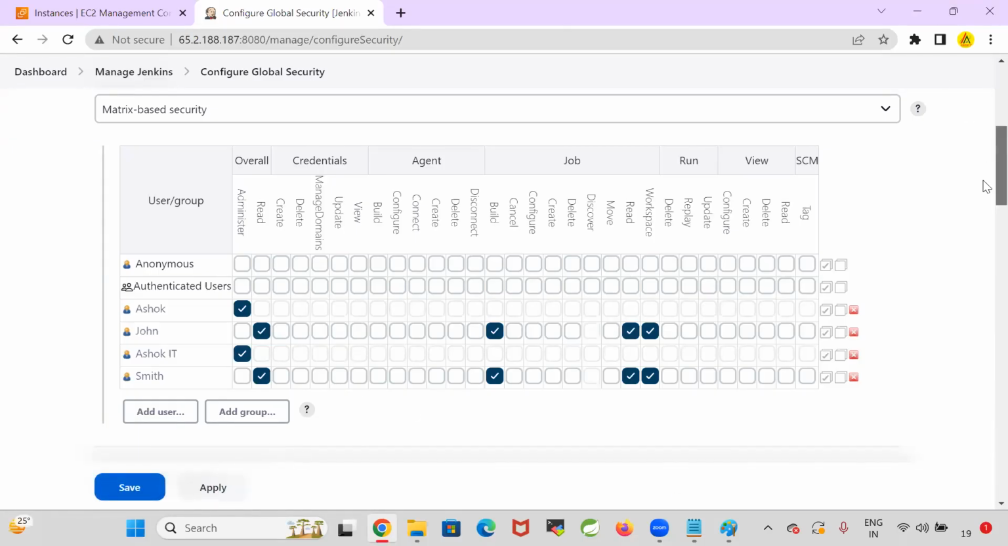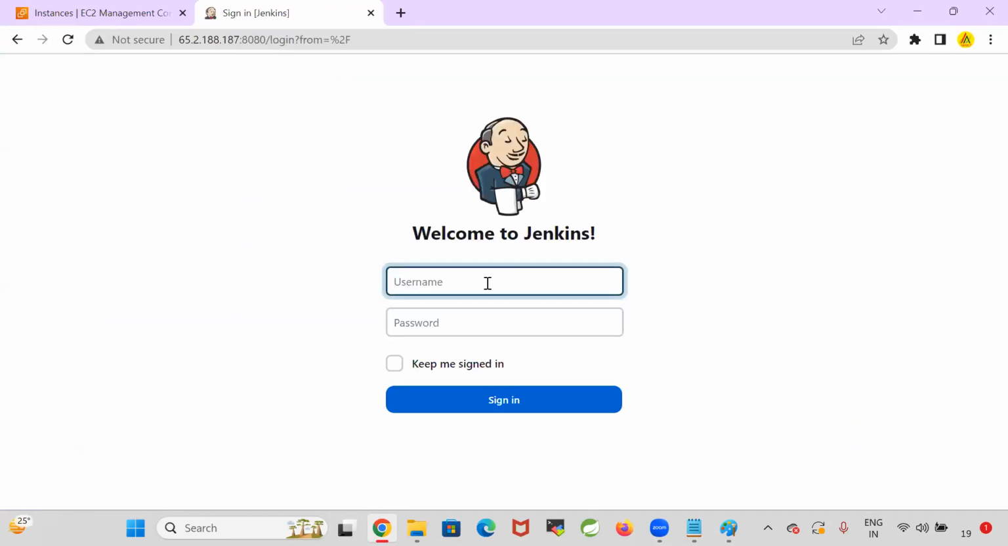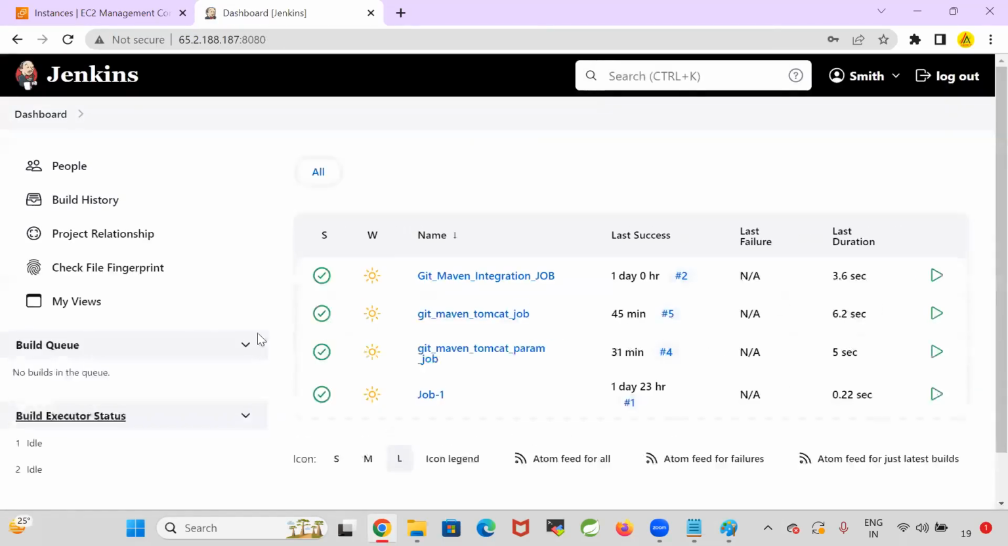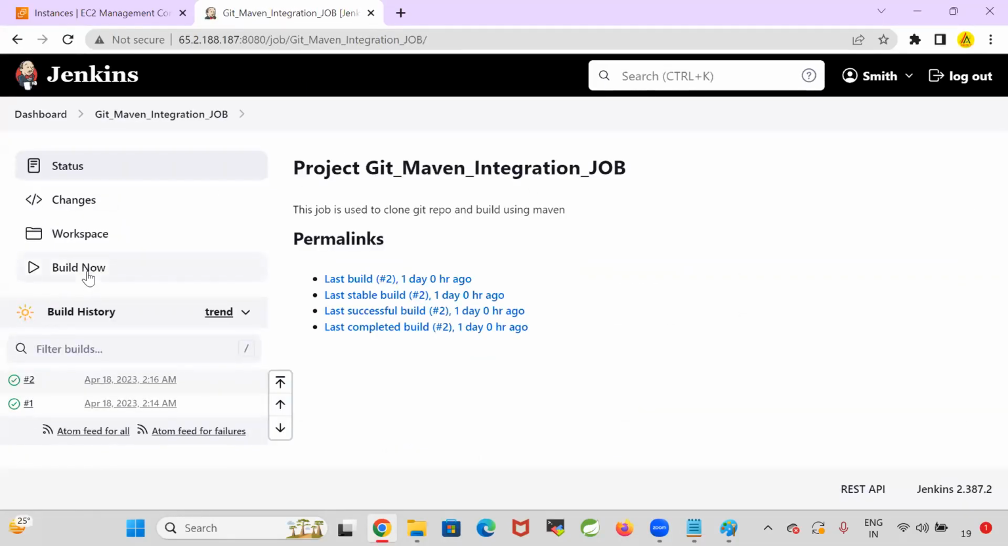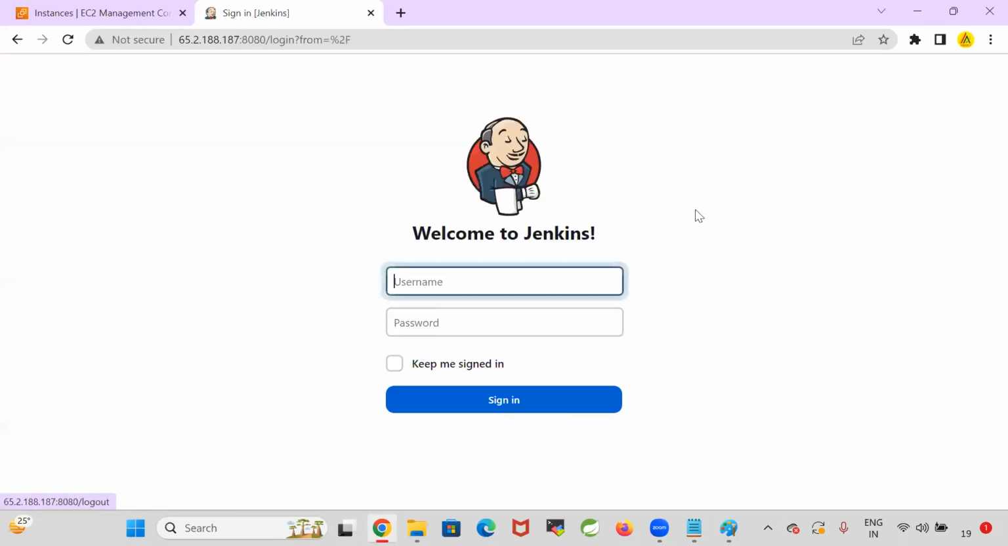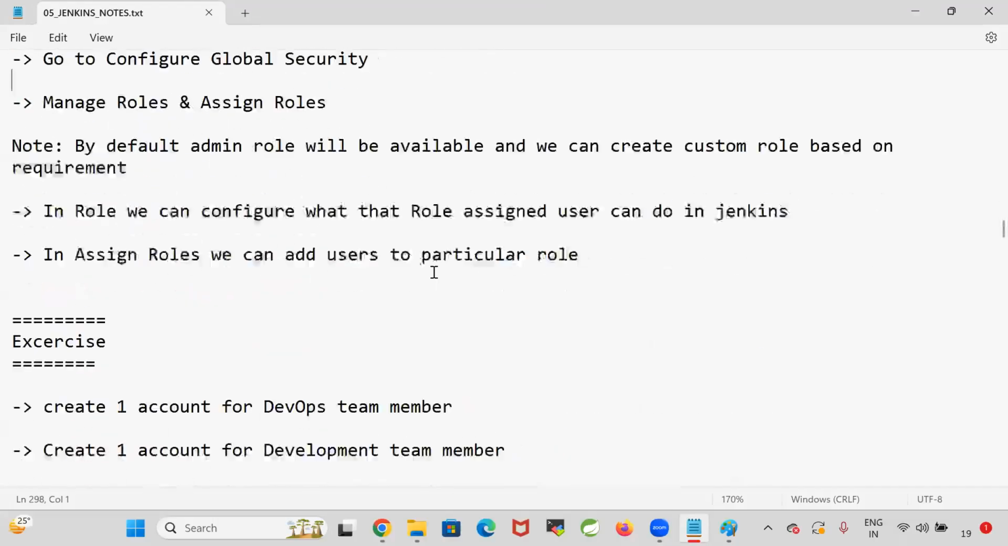Smith user is created. For Smith user, I have given only normal permission. Now go to Smith login. Click on sign in. Smith doesn't have the option to create the job. Smith is having the option to view the job and build the job, but he cannot edit the job. He cannot delete the job. Like this, we can manage users and user permissions in the Jenkins. So with this, we understood user management.